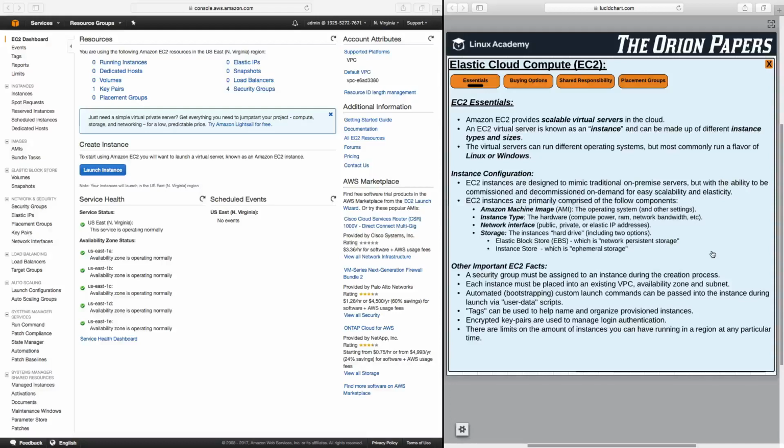Then there's instance type. What I want you to think about here is you're really choosing the underlying hardware or virtual hardware that's going to run your virtual server. Things like compute power, meaning the processor, RAM, and network bandwidth are what you're selecting when you're choosing the instance type. Then there is the network interface, and this is where we enable or set public or private IP addresses as well as elastic IP addresses, which is something we're going to talk about in more detail later on in this section. Also, you're going to select a storage type, meaning what is going to be the instance's hard drive.